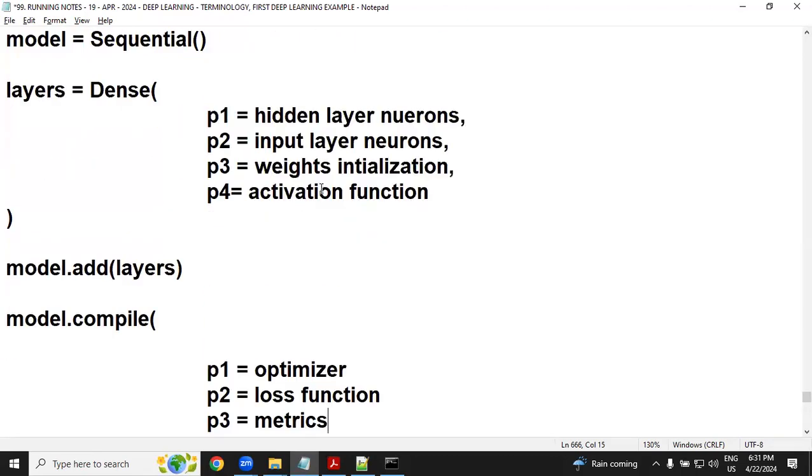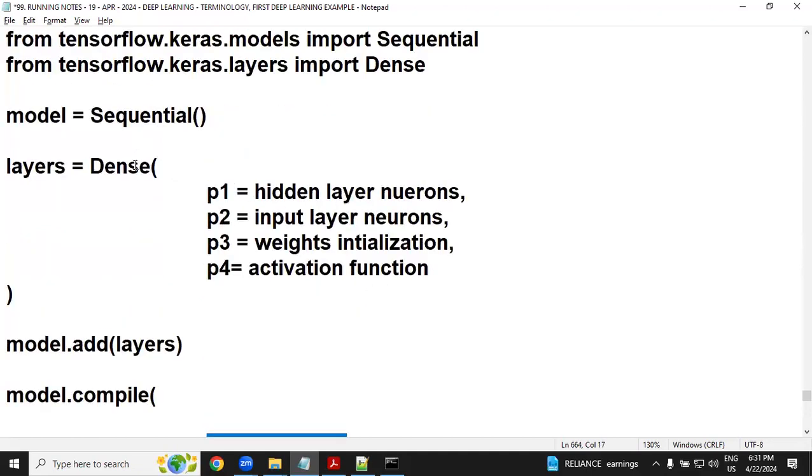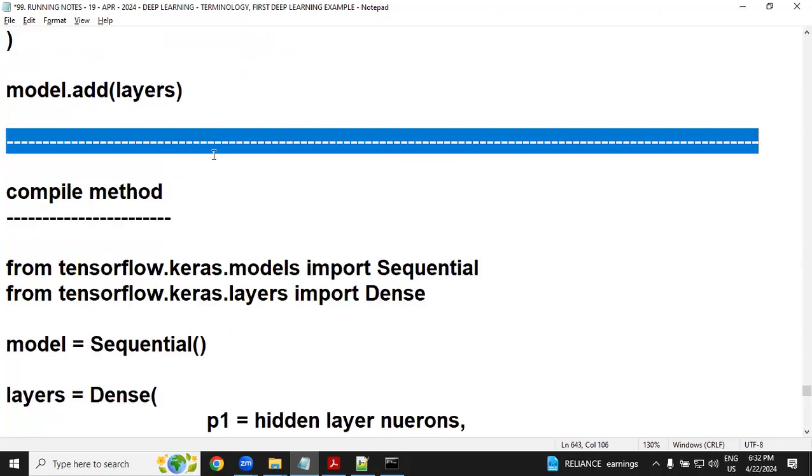Previously, one student asked one question: can I provide the optimizer somewhere else? No. According to the syntax, they created a method for the optimizer in the compile method only. During compilation only, all these configurations are required. Did you understand? Good. Now move to the next one.